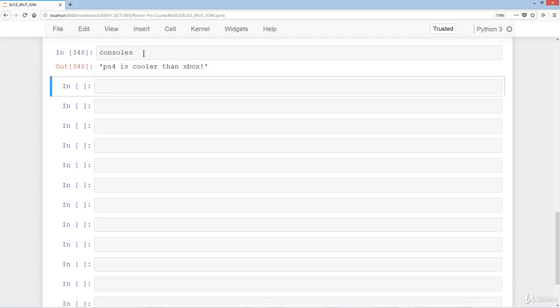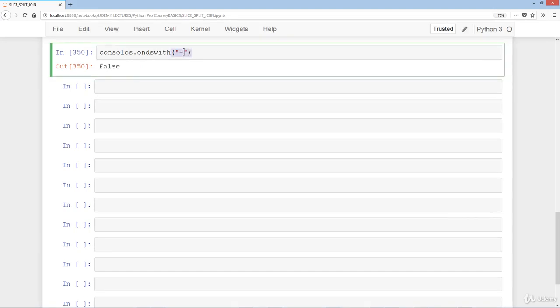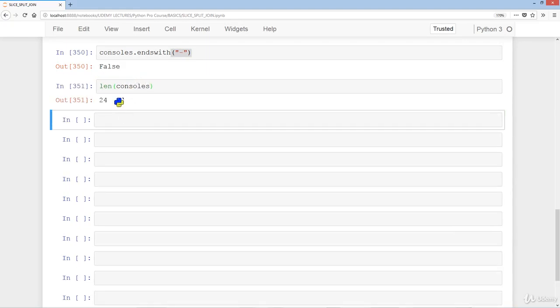consoles. So PS4 is cooler than Xbox. Right, so if I were to do dot endswith, you can see it's true. So it ends with this particular exclamation mark. If I were to do something like a dash, I get false here. Alright, let's do len of consoles, I get 24. So there's 24 elements in this particular string.